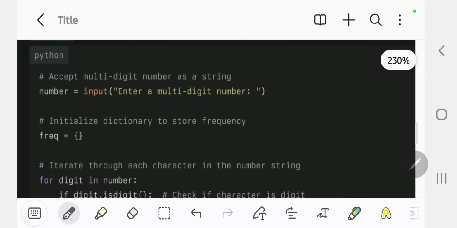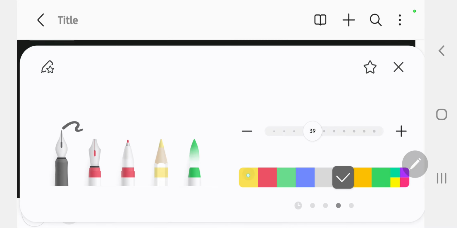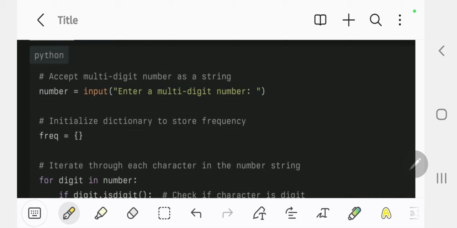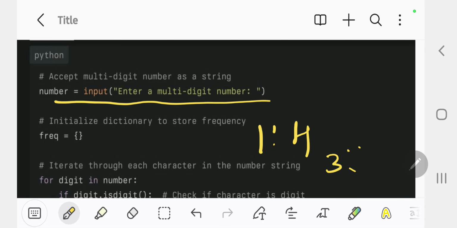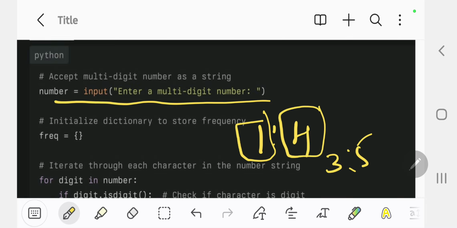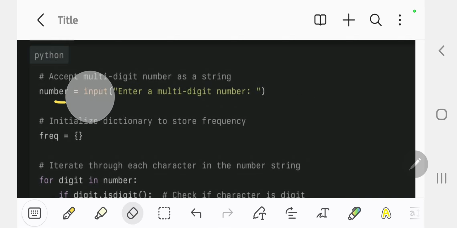First of all, let us take the number as input, because we need input, right? The numbers. So we will take the input, and in order to calculate how many times each digit is repeated, we need to present it like 1 is repeated 4 times, 3 is repeated 5 times, something like that, right? So for this we can use a dictionary, because 1 is the key and 4 will be the value. In that form we can store it, right? So for that we will use a dictionary.